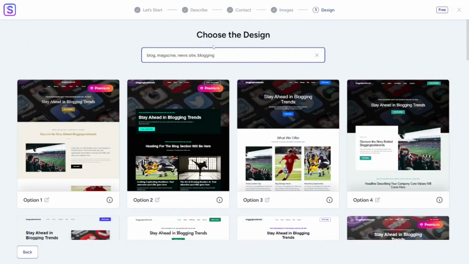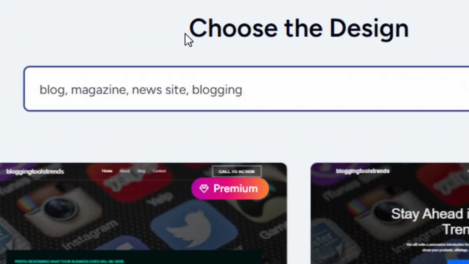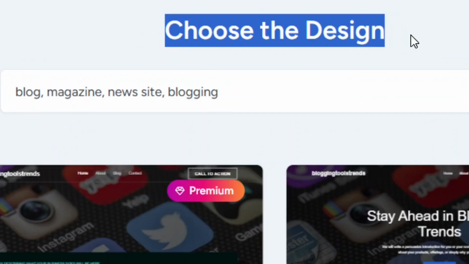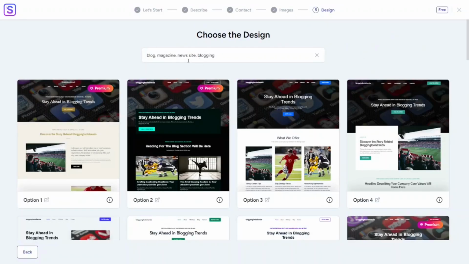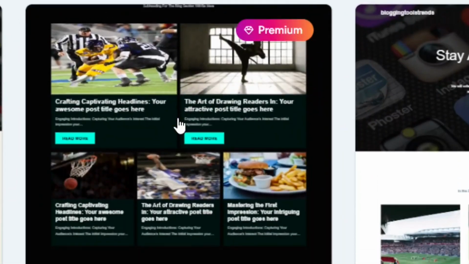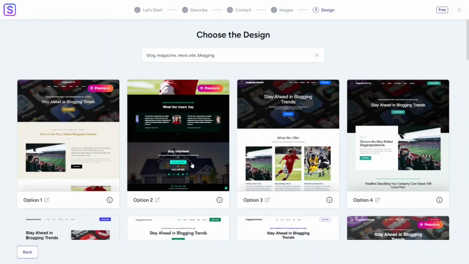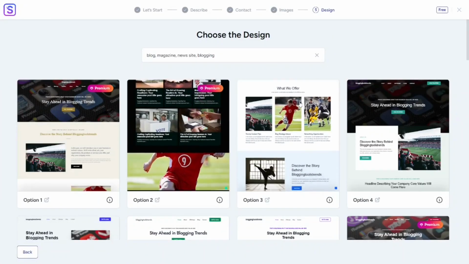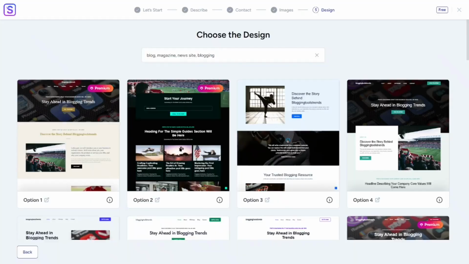Okay, the next thing is to simply choose a design for the website. That is how the website is going to look. You can simply come down here and put the mouse on any of these and it's going to be shown from the top to the bottom how the website is going to look. So I'm going to select this one. It is nice and simple.